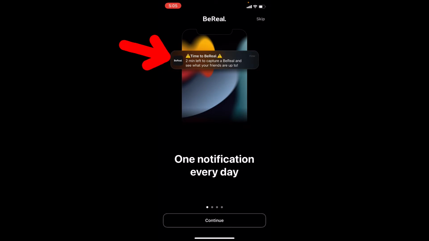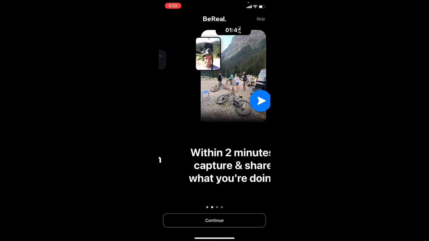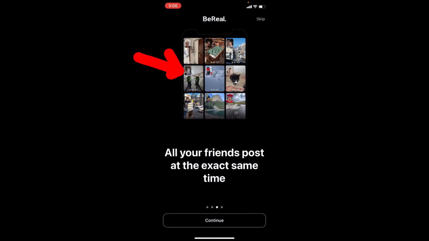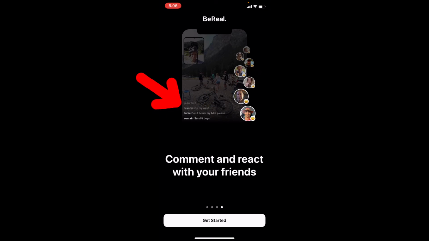When you see this notification, within 2 minutes you have to capture your photo and share with your friends. At the same time, your friends also post their photos. Then you can connect with your friends on comments. That's the beauty of BeReal app. Okay, now tap Get Started.